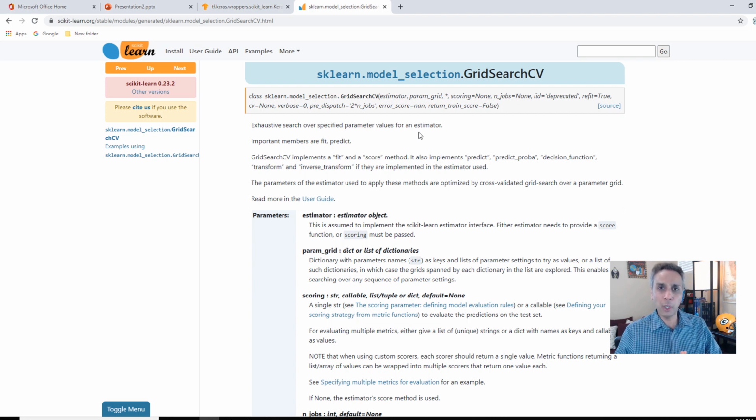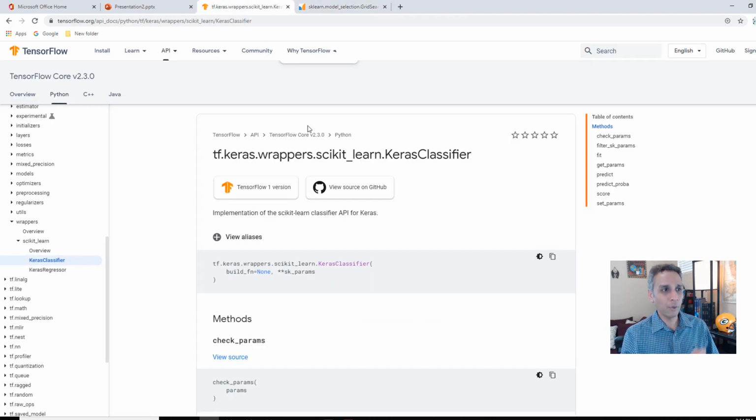Scikit-learn doesn't know anything about Keras models. So how do you use this for Keras models grid search? For that, the TensorFlow people have written this API that we can use, which is Keras classifier, as part of Keras wrappers. So we are going to use these two, and you just saw a quick snapshot of the code we are going to use.